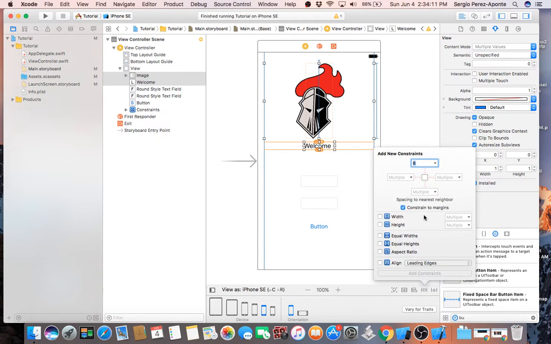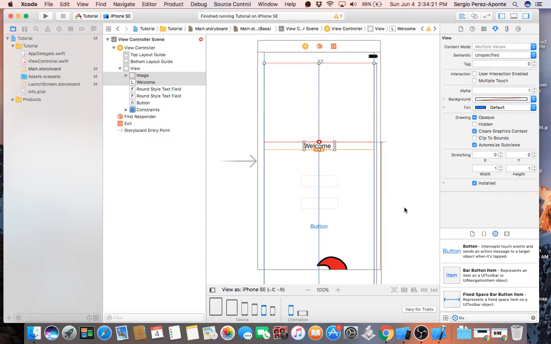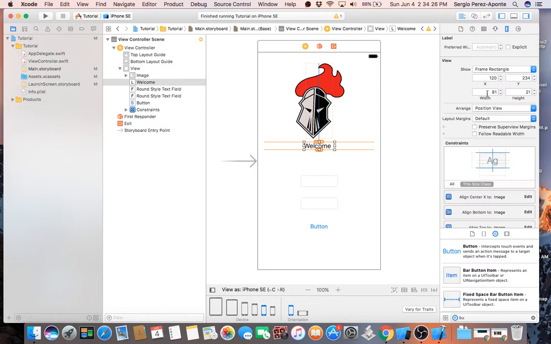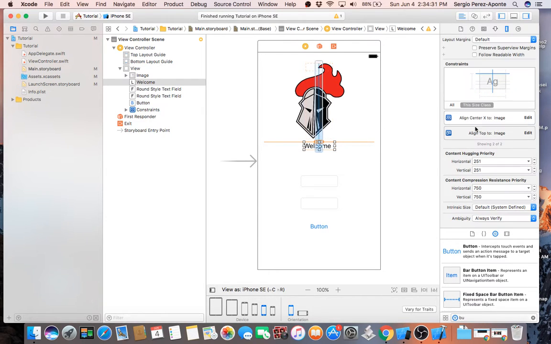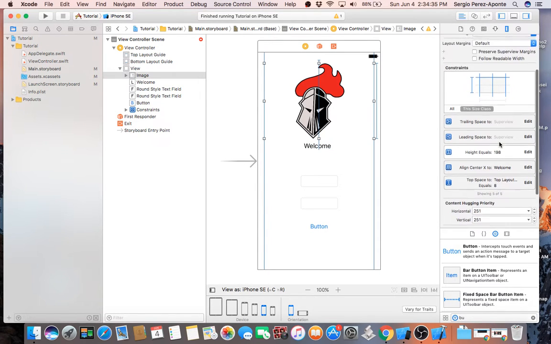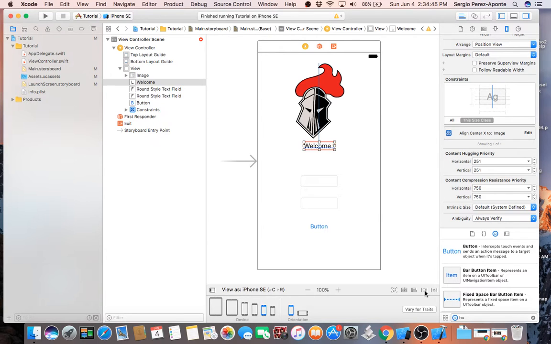Let's do this constraint. I just want to add 8 from the top. Okay, let's take out this constraint. There you go. I don't want that. I don't want that one either. And the picture: trailing, leading, height is fine, align center is fine. That was fine. Okay, so putting back this one, the welcome.